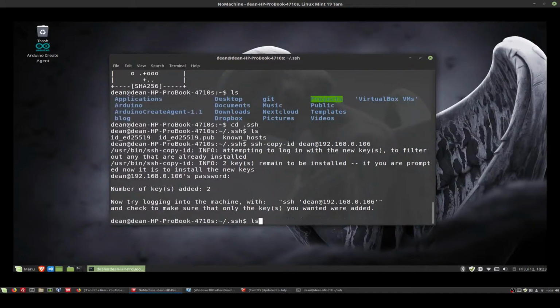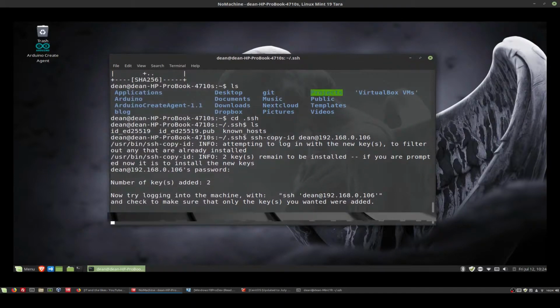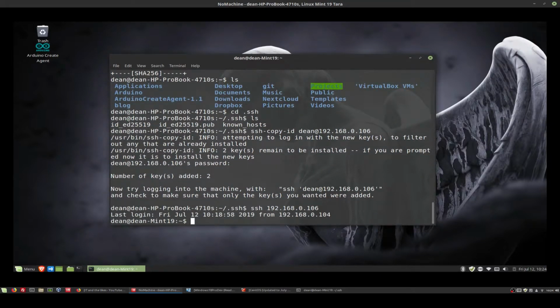So now we can try and log in to that machine, ssh 192.168.0.106. Normally it would ask us our password. Remember, previously it asked us our password, and this time, bam, it's just connected. We're on that remote machine, so the key is in effect, it's worked.